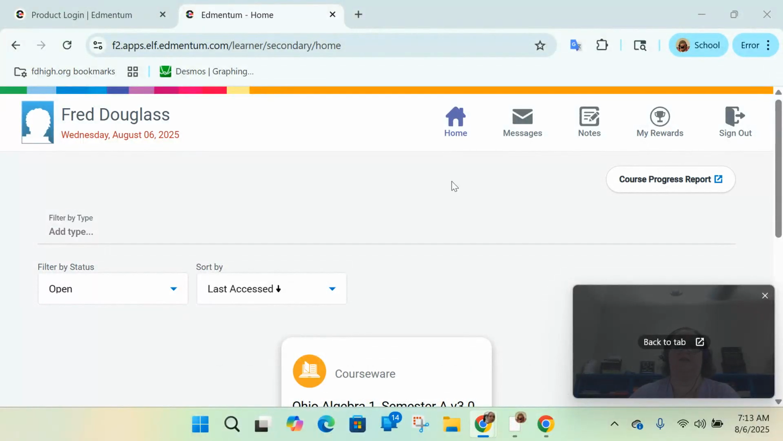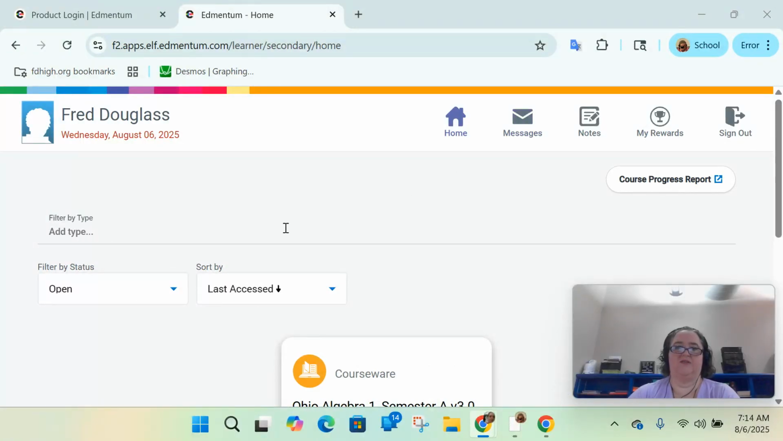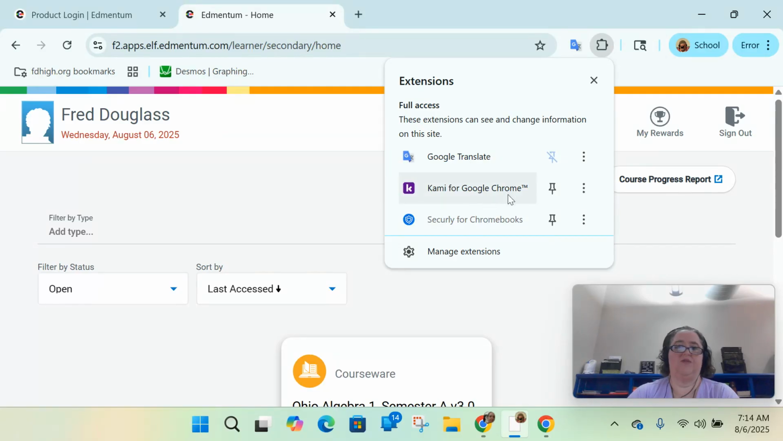I'm here to talk to you a little bit about an easy way to take notes and make sure that they save automatically when you're taking notes in Edmentum. So the first thing I want you to do is to come up here and actually click on this puzzle piece for extensions. And the extension for Cami is actually automatically already installed for everyone.